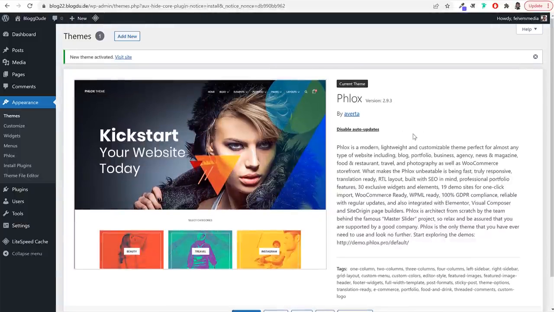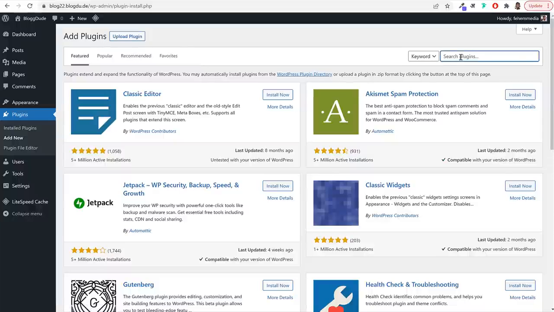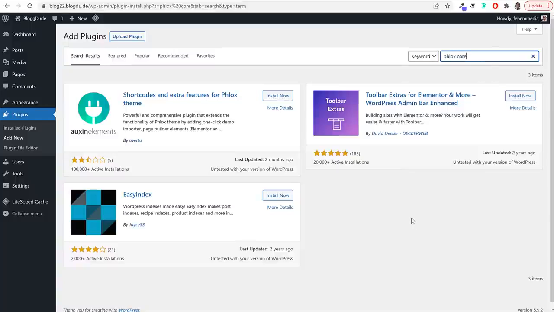Okay. Now let's install all the required plugins. So for that, click on plugins at the left hand side, click on add new, and over here search for Phlox core. So the core plugin for this theme. This is the one, shortcode and extra features for Phlox theme by Avatar. Okay, make sure to install this one. Now again, you can just go ahead and activate it if you want.